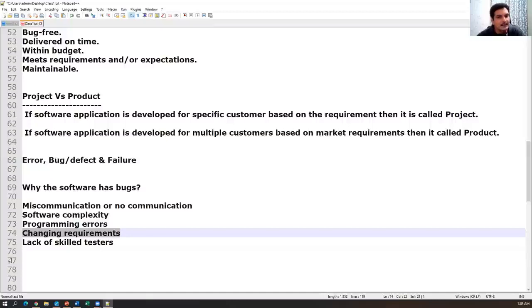And the last reason, lack of skilled testers. If the tester doesn't have a proper skill set, definitely he will miss the bugs. If the tester has not identified the bugs, then what happens? That will go to the next level, and that will come again in production. The customer will face that bug. Okay, so that is a problem. So the tester should have a proper skill set. That is very, very important.